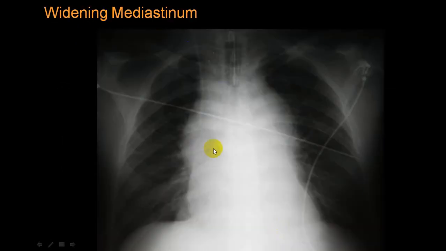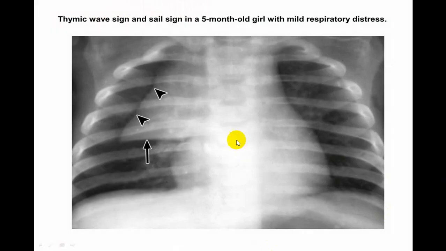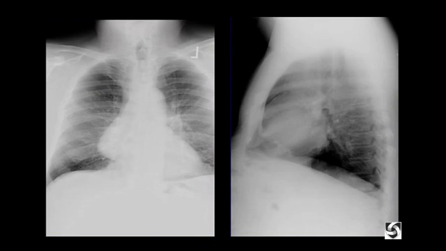This is again a widening of mediastinum. Now this particular shadow, if you see this peculiar shape, this is called the sail sign. Whenever you see this type of shadow in children, it is because of thymus. So that is a thymic tumor. In children, very frequently you can come across a thymic tumor, thymomas.